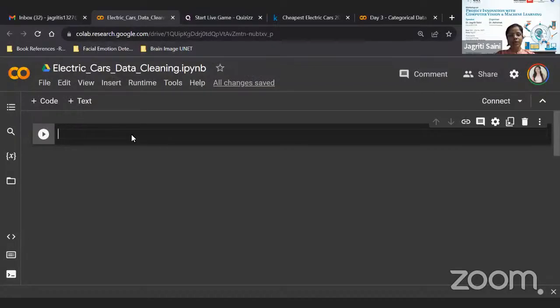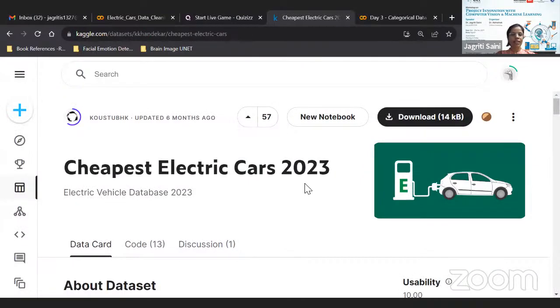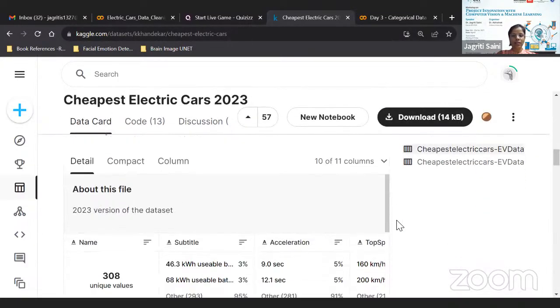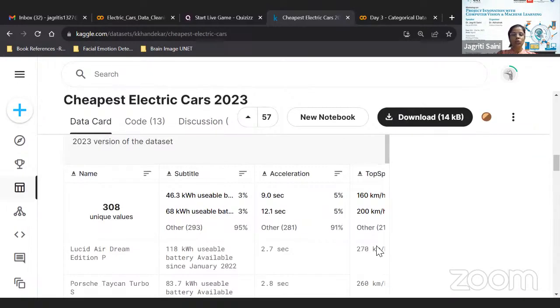which contains different variables. I have taken this data set from the Kaggle platform, as I'm displaying it on your screen right now. This is the original source of data. And in this, you will see we have different variables.